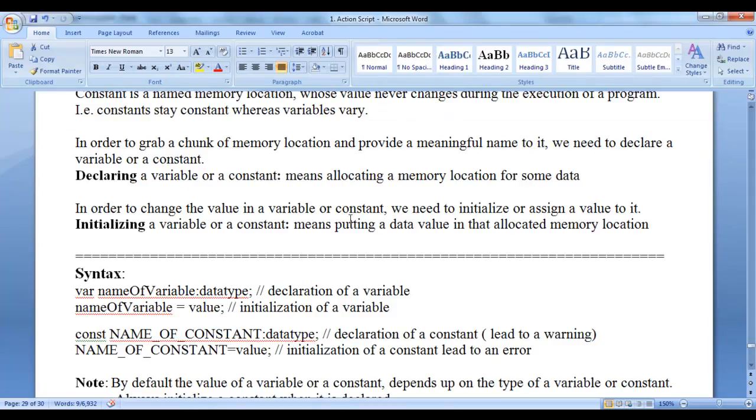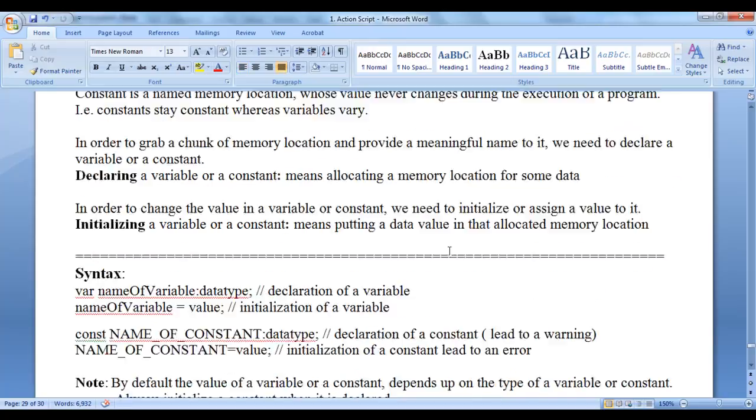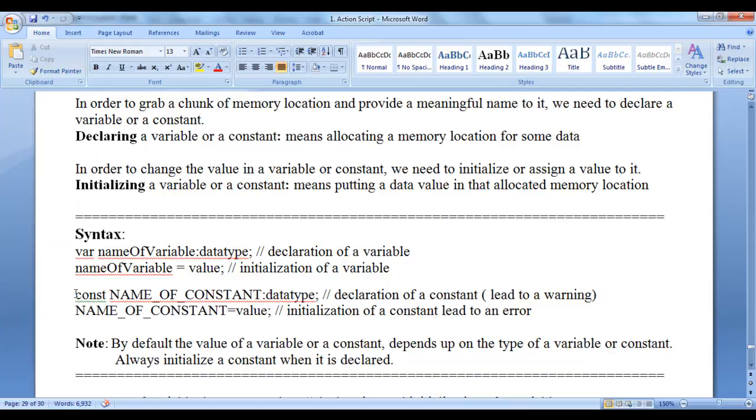Let's proceed further. Now we understand what a constant is. We understood the variable, right? We understood how to declare a variable and how to initialize a variable. Now we understand what a constant is. A constant is a named memory location whose value never changes during the execution of a program. Constants always stay constant.